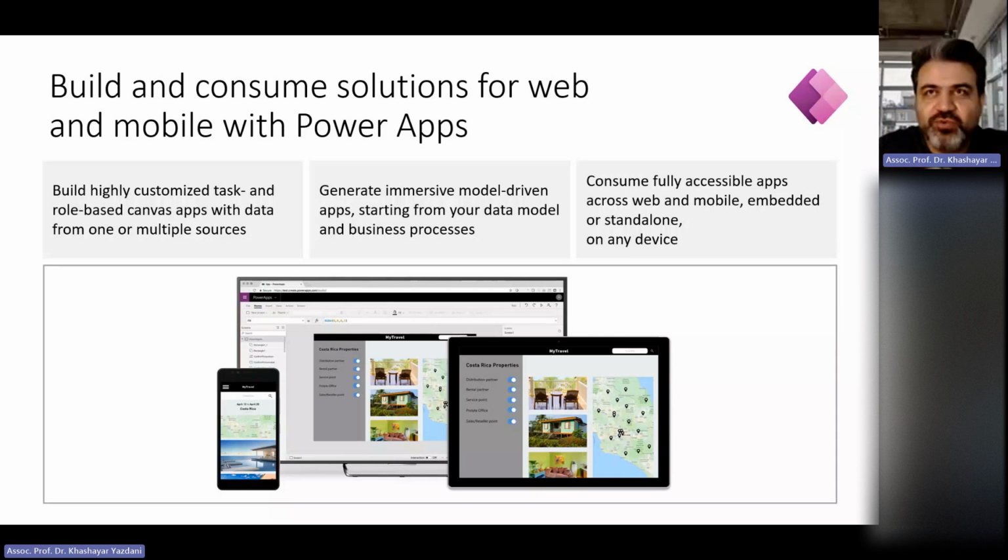Before, maybe 5 years back, 10 years back, if you wanted to develop an application or website, you needed to have knowledge of programming.